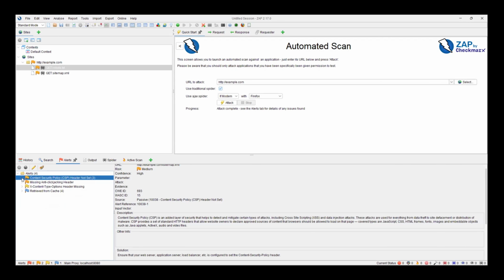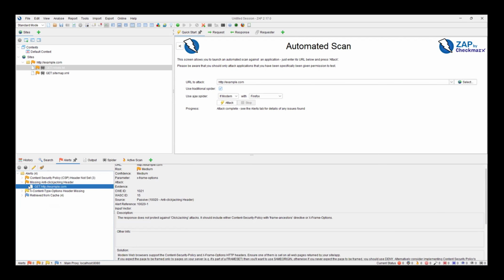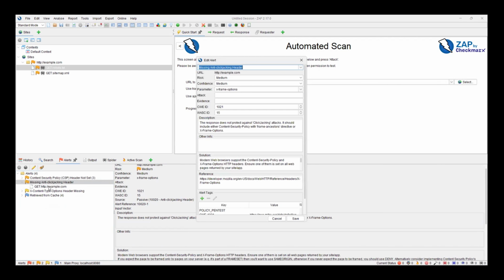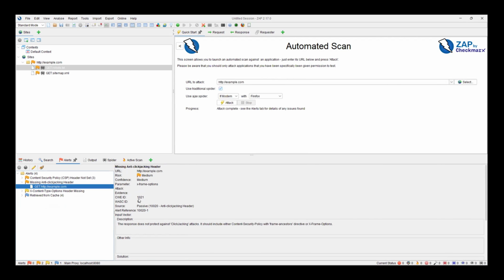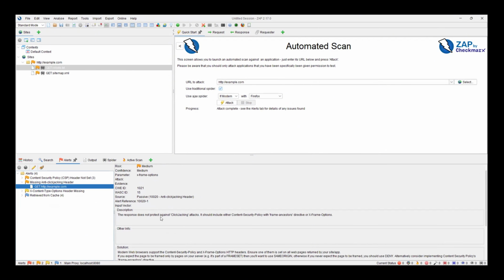Content Security Policy. Let's go to the second one, Missing Anti-clickjacking Header. If I click on it, you can see the drop-down. I click on the drop-down and I click this. I have it here. The description: the response does not protect against clickjacking attacks. It should include either Content Security Policy with the frame-ancestors directive, or X-Frame-Options. The solution to it is here. Modern web browsers support the Content Security Policy and X-Frame-Options HTTP headers. Ensure one of them is set on all web pages. So that is for that.